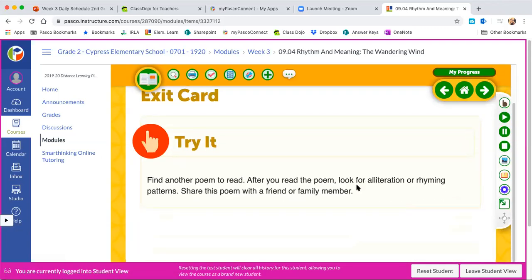Exit card, try it. Find another poem to read. After you read the poem, look for alliteration or rhyming patterns. Share this poem with a friend or family member. So I actually have a poem that I'm going to share with you guys. And while I read it to you, I want you to listen for alliteration and rhyming patterns. And I want you to look for them in the poem too. And then after that, you can go and find another poem around your house. Remember, you can find lots of poems online. I just searched for one of my favorite poets that writes children's poems, Shel Silverstein.